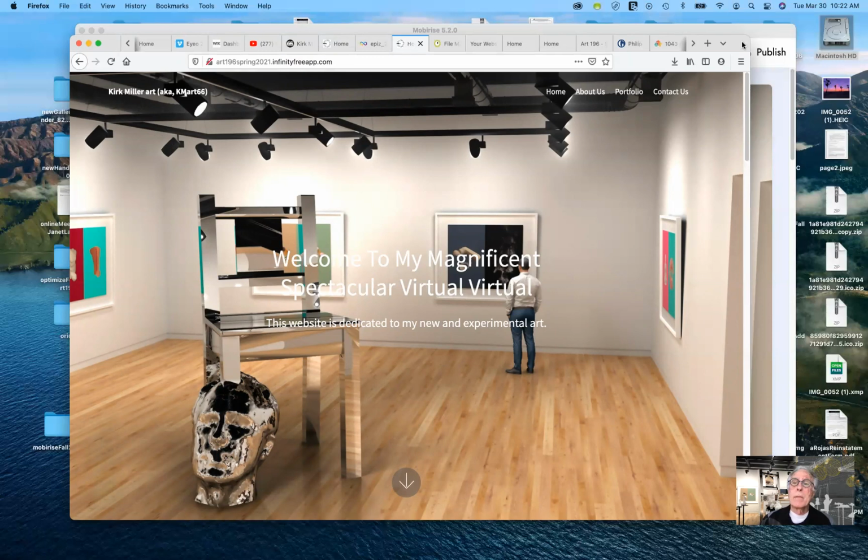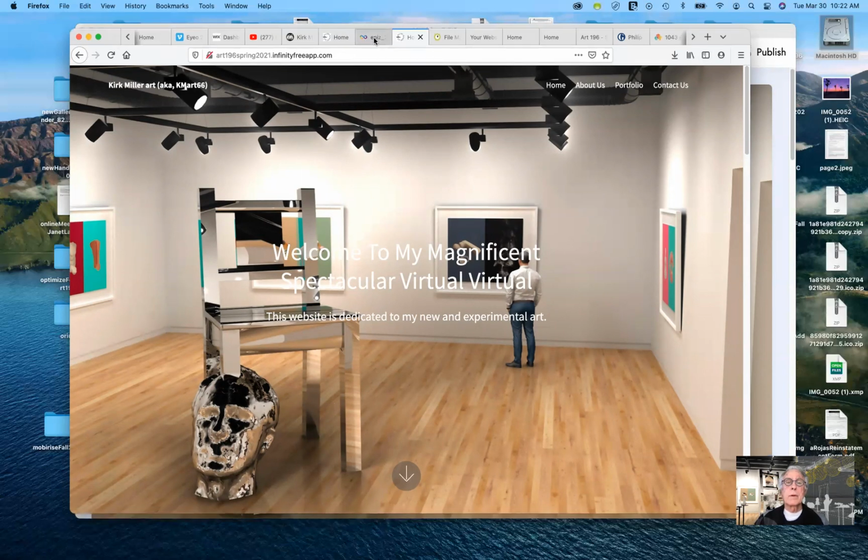Okay. So the next way, any questions so far? This is probably the best way to do it. Sometimes Dreamweaver has an issue publishing this, but so far, so good. So let me put this aside. And let's go back to Infinity Free.